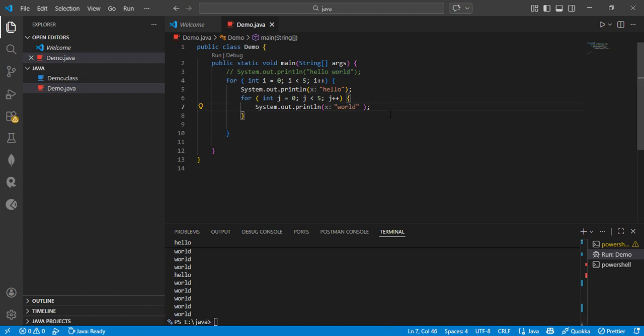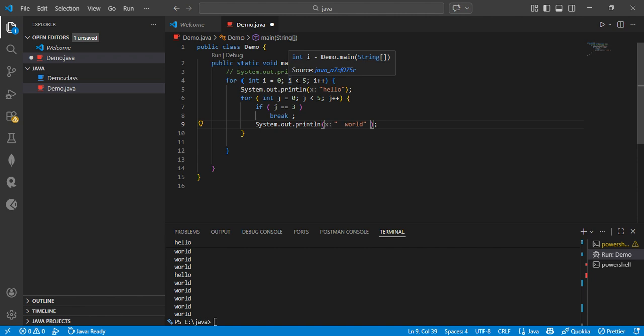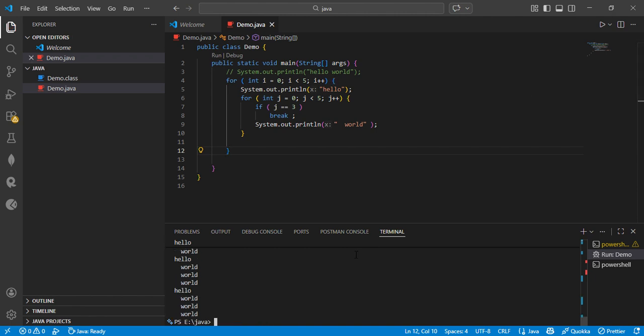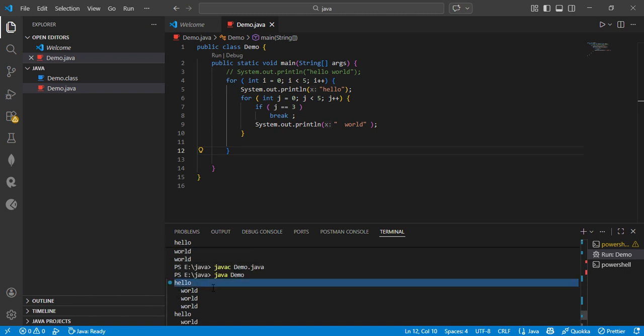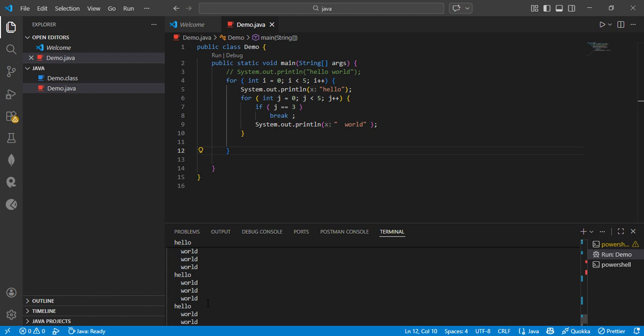So what I want is for this inner loop to run for 3 times. I can change the condition here also, but I like to use a break statement here. If j is double equal to 3, break the inner loop. What it will do is print hello 1 time and world 3 times. After 3 times, this if block is executed and it will terminate the inner loop, but the outer loop still runs. I will compile the code and run it. You can see hello 1 time, world 3 times, and it will be repeated for 5 times.